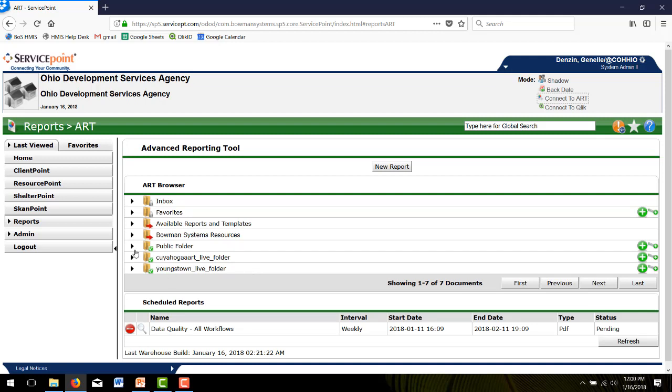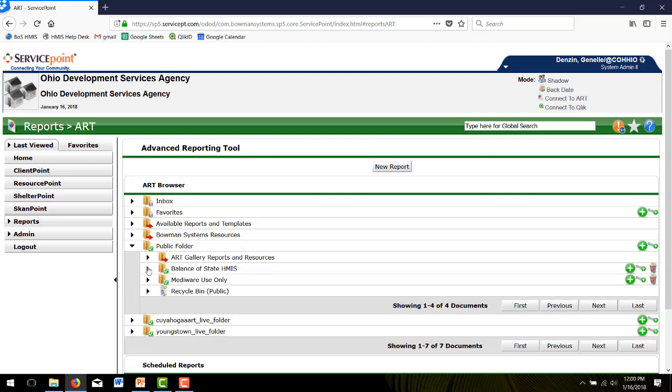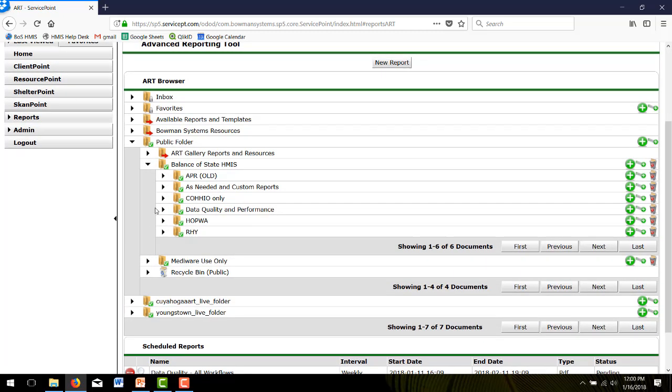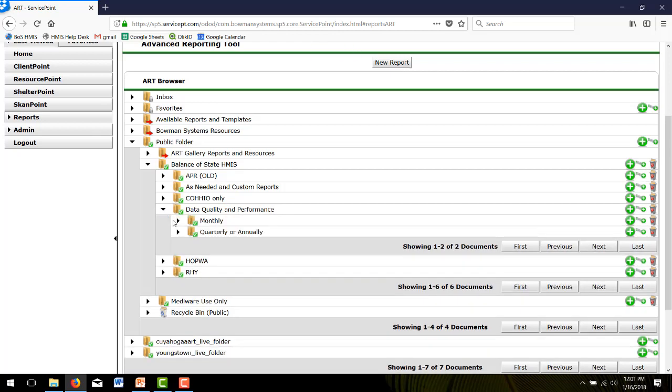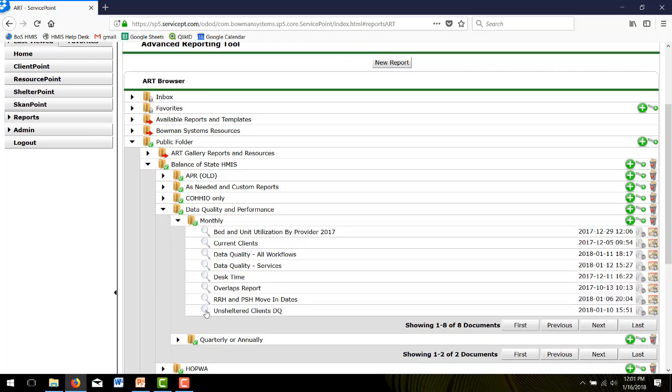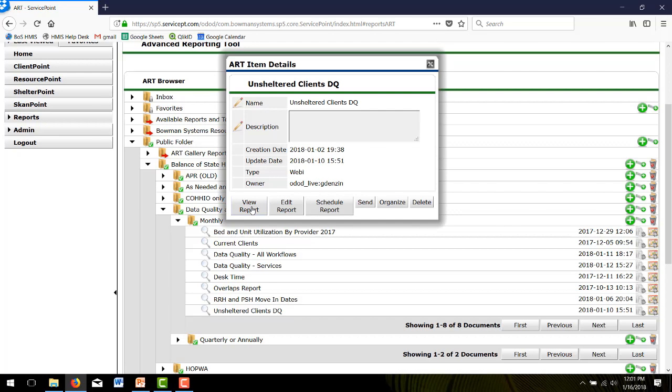So we sort of covered why you wouldn't want to run an APR on the unsheltered provider, and that is because everybody's entering data into there. So when you run any report on the unsheltered provider, you want a way to only focus on, say, a collection of counties or one county, or even who entered the household. So if we go to public folder and just your regular data quality monthly folder that you're used to going to, in there is unsheltered clients DQ, meaning data quality. So we're going to view report.